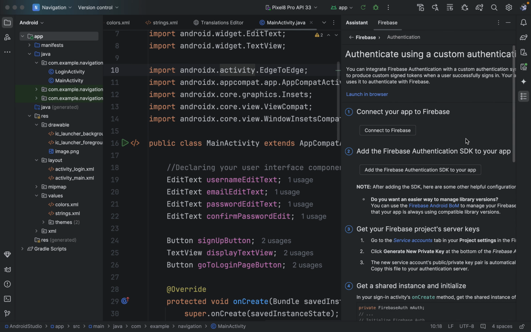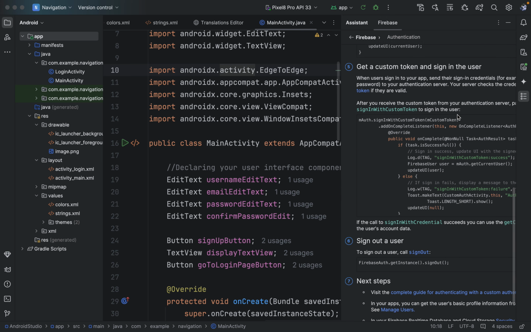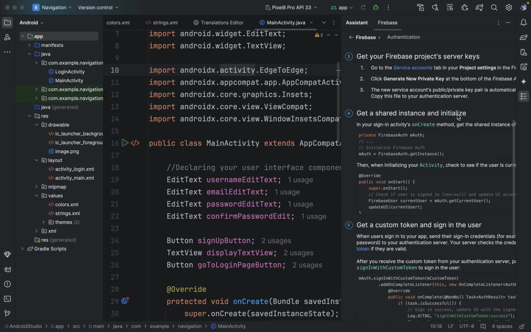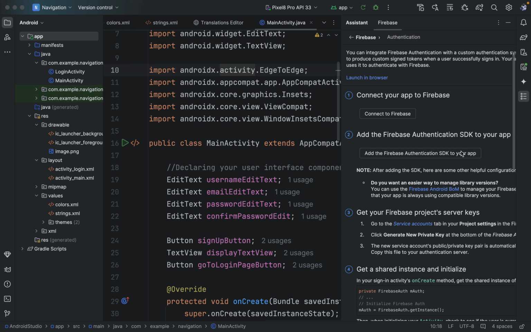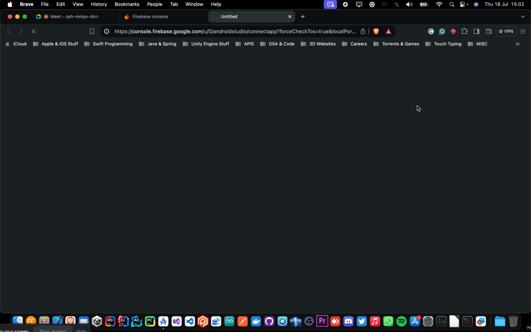You can see this page actually provides so many things. Even it provides some code that can be used to sign in your user. Okay, it actually has some code. So the first thing that you need to do is to connect your app to Firebase, and that is why we logged in our Android Studio to the same Google account that we created Firebase with, so that if we connect to Firebase, it can just be straightforward. So you just start with the first step and click connect to Firebase.